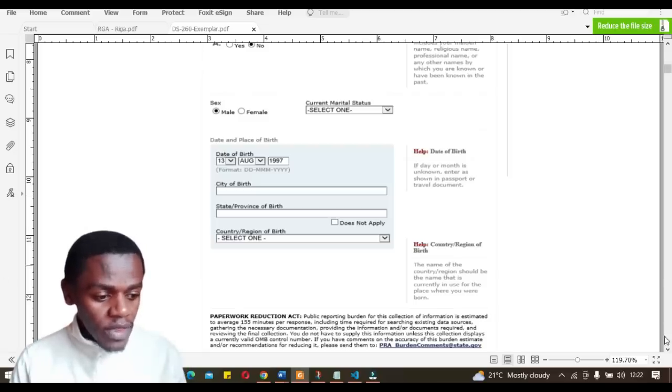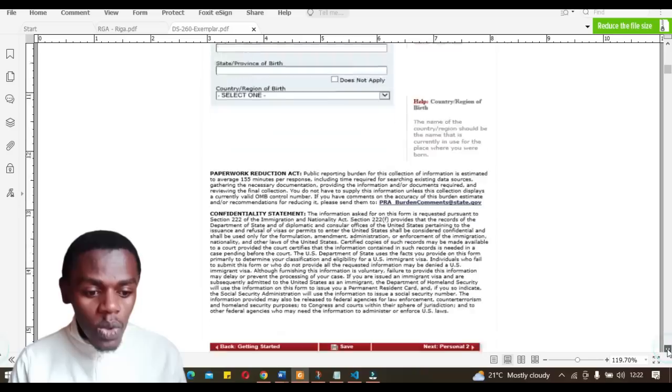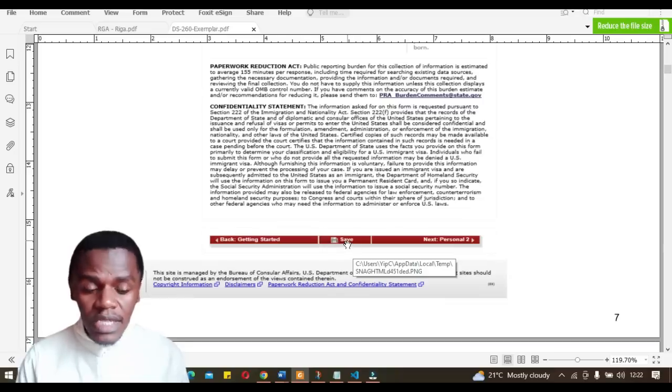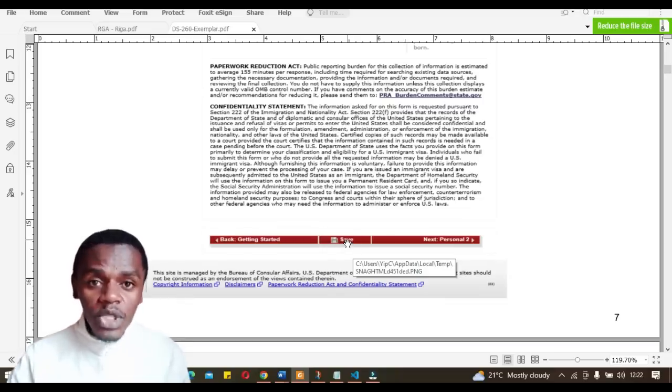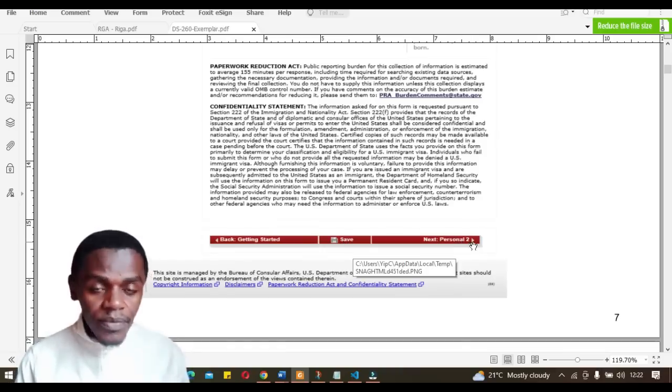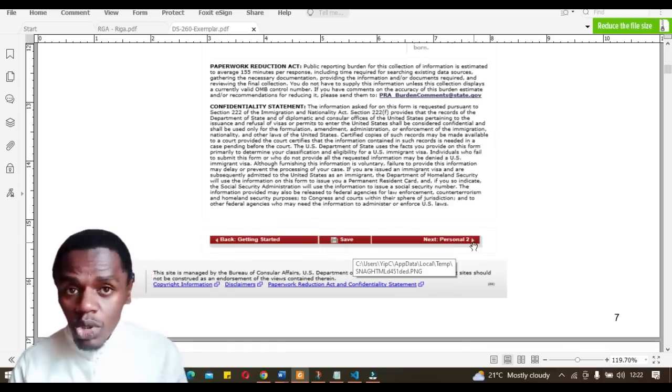And then after that, you click on save. Don't forget this aspect. Always click on save to save the information that you filled. And then you continue to the next. That is the personal information 2.